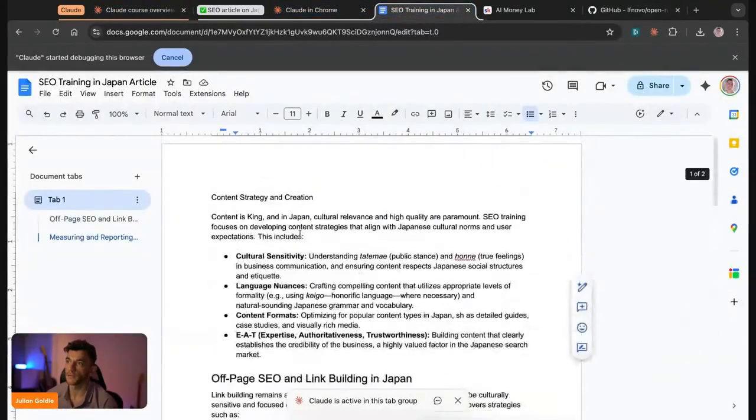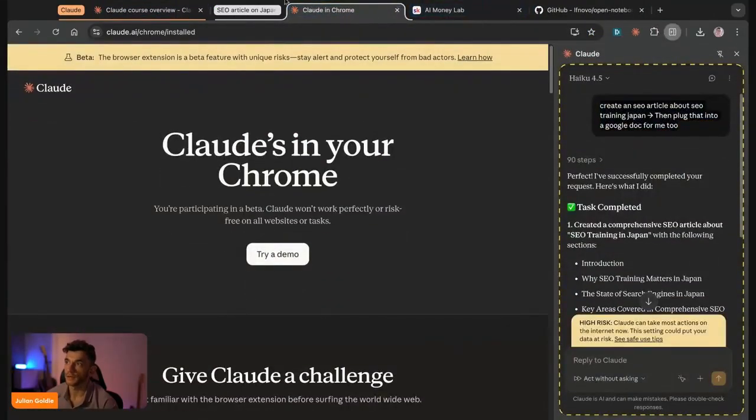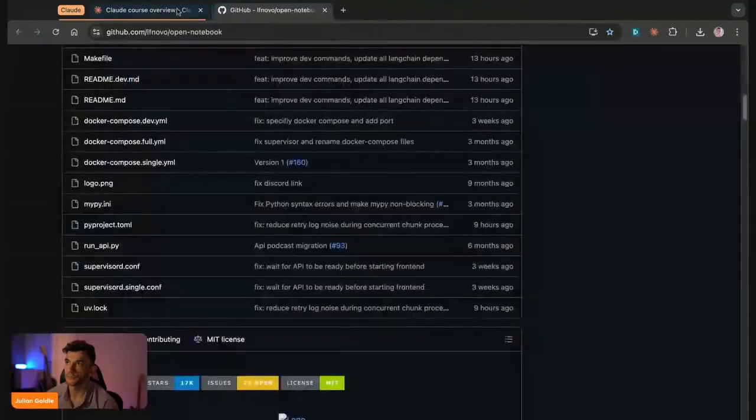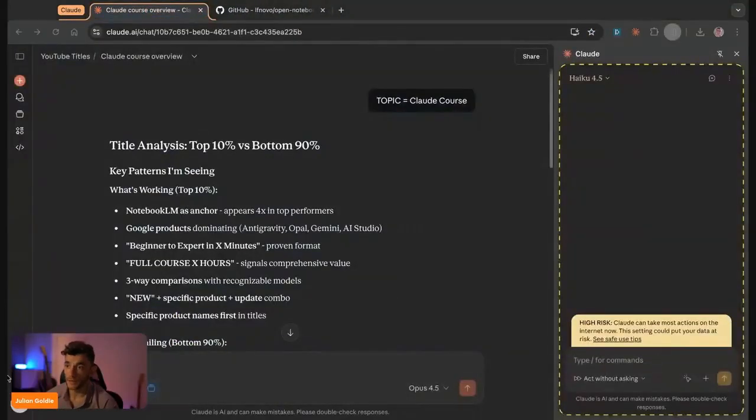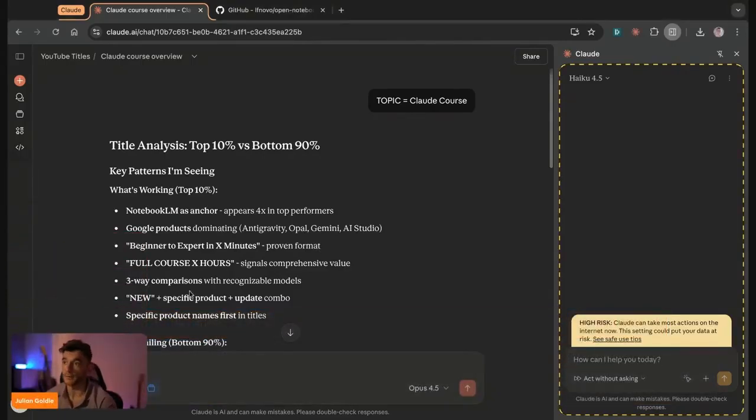Now, something else that you can do, if you go back over to Claude, and by the way, we've got that article fully written out over here. So we're going to close out. If you go back to the AI agent here, I'm going to exit that, delete that group. Okay, good stuff. From here, Dean AI says, theoretically, can Anti-Gravity control the terminal that's called Code and Control Core? I've never tried that, actually. That would be interesting to try and see what happens.